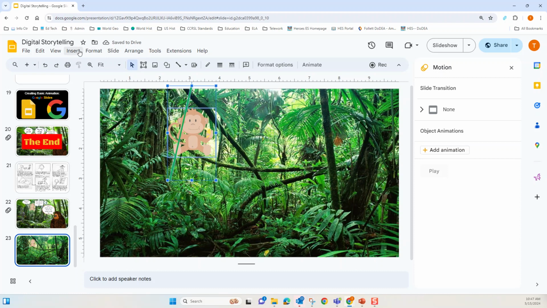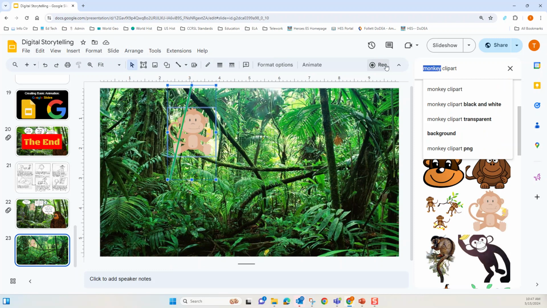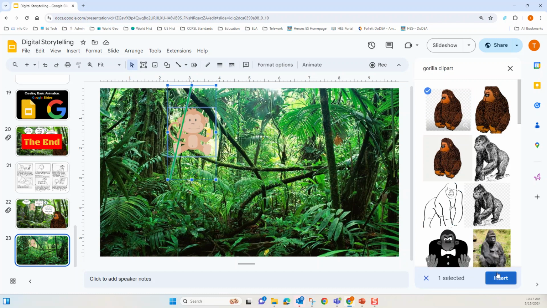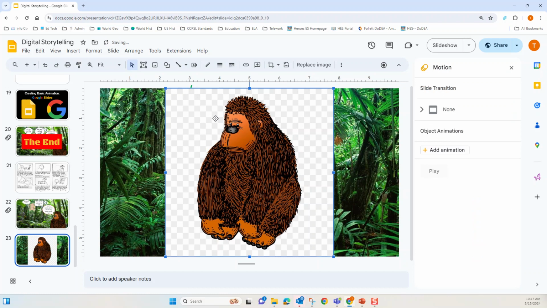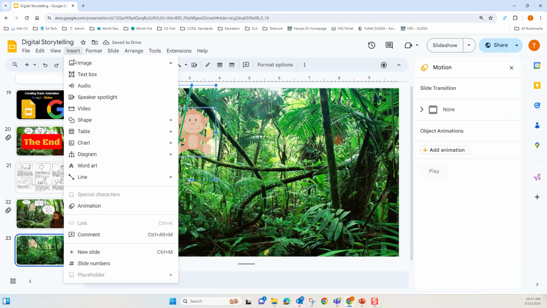Now we need to look for our second character, the gorilla. So I come back to Insert, Image, search the web. I'm going to change the word monkey to gorilla. All right, so let me show you. I can already tell when you see this checkerboard pattern, you know there's going to be a problem. So I'll show you what happens. If we click Insert, you can't see behind the gorilla. All right, so we're going to undo that, get rid of that, and we will try this again.